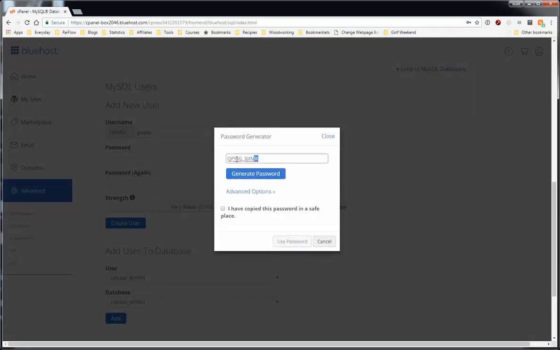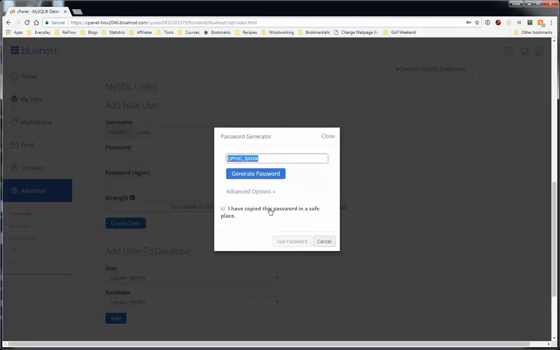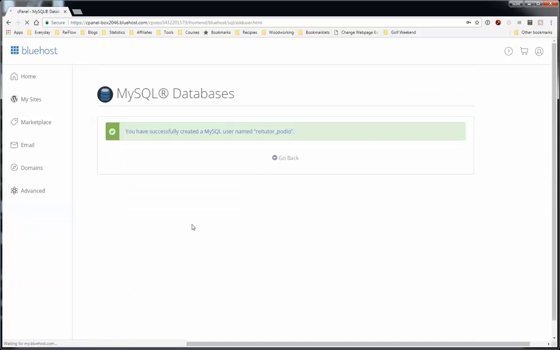And then we'll create the password. You can use the generator to create the password. I like doing that because they want to be so complicated with the passwords. I don't feel like making one up. So we use the generator, and I just store that password somewhere off to the side. Now we'll create the user. Confirms that the user has been created.